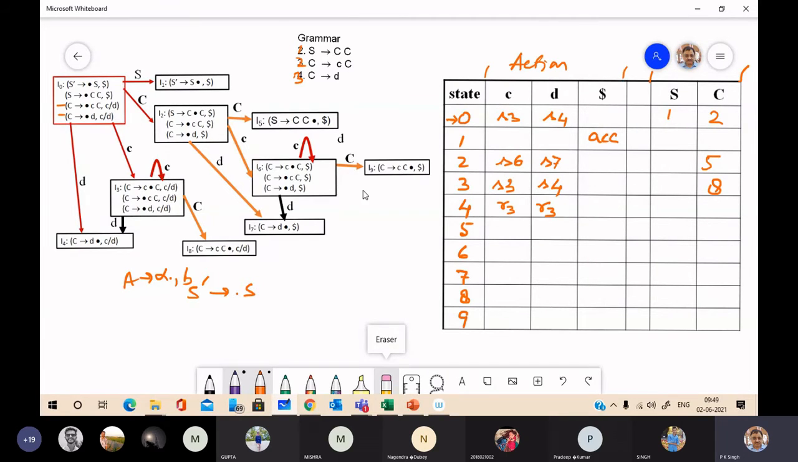Now state 5. Again, it has this form A to alpha dot. So you have to make an entry. This is C to CC, production number 1, R1. So under dollar, here we have R1.